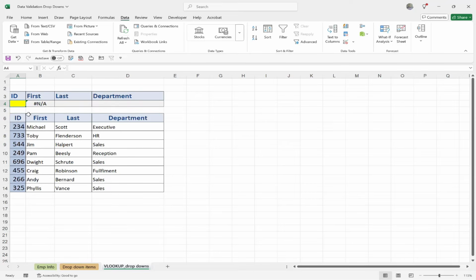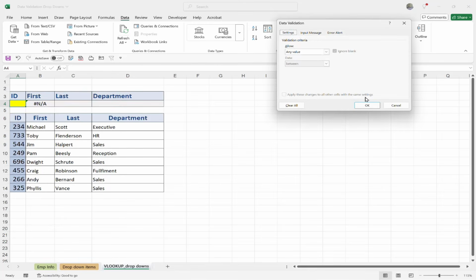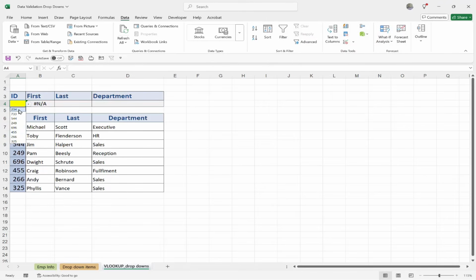Let's go ahead and get rid of that. Notice here I'm getting this error message because there's no data here. I go back over to my data tab, data validation. I'm going to go over to list. And now from here, I'm just going to type out emp_ID. And now I click OK. I get a little drop-down menu, and guess what's living in there? Every single one of these. And now very quickly, I can go to 544, to 266, back to 234.